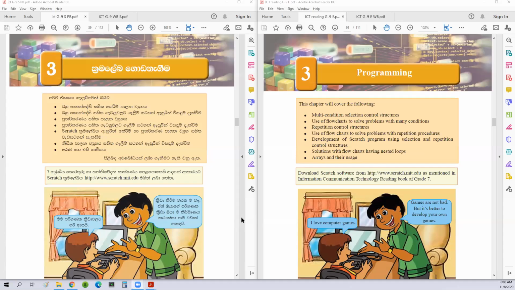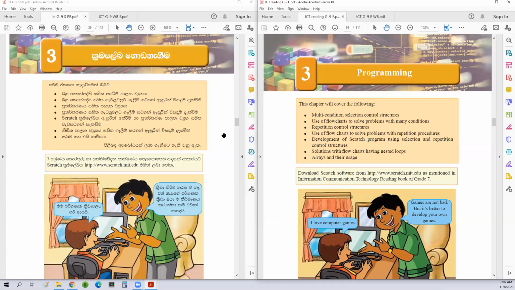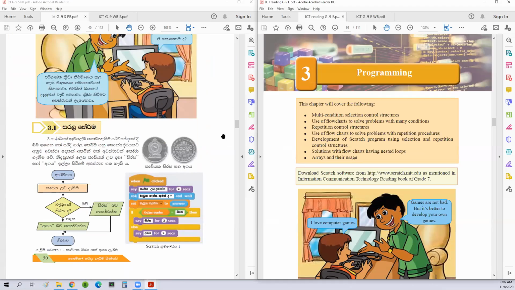So today onwards, we are going to look at the programming. So in this particular case, we are going to look at programming in grade 9. So what we have done so far is sequence and selection.